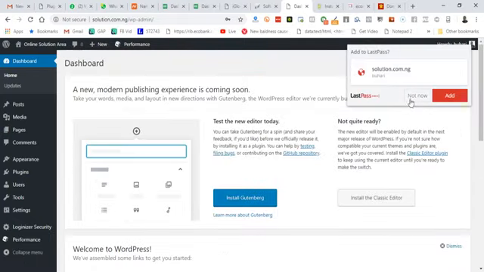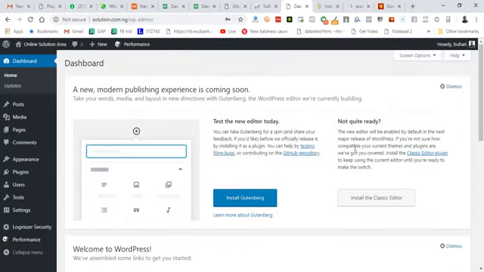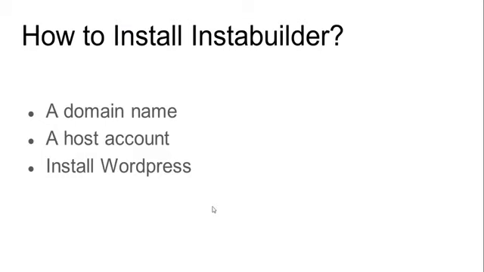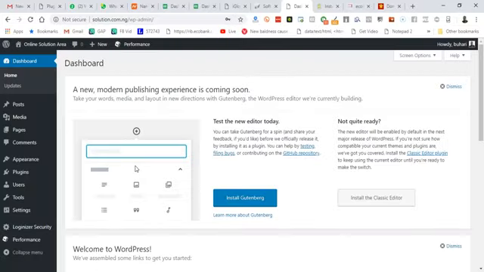Right now, how do I continue here? What next do I do? Remember, we've just installed WordPress. Of course, you should have a domain name and a hosting account to install WordPress, and we've just done that. So the next thing we'll do is to install Instabuilder. Remember, I told you Instabuilder is that WordPress plugin used to build our sales pages without having to hire expensive web designers, who might cost you a fortune.